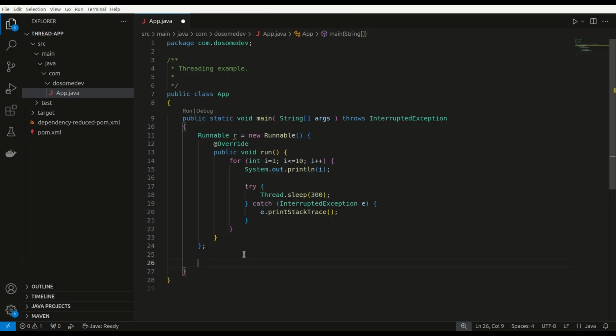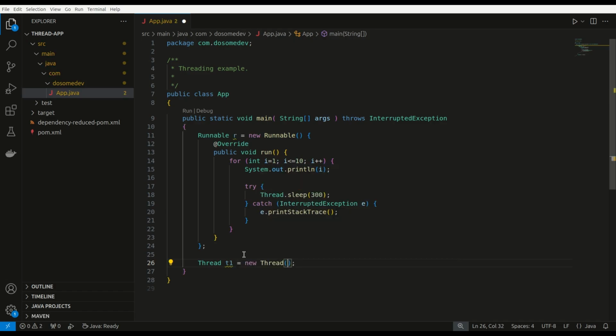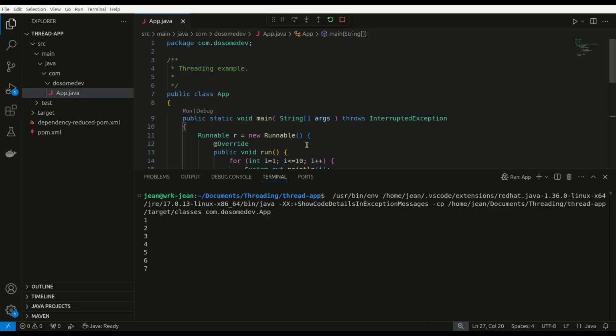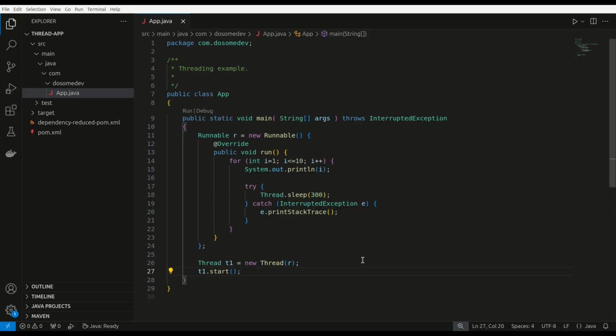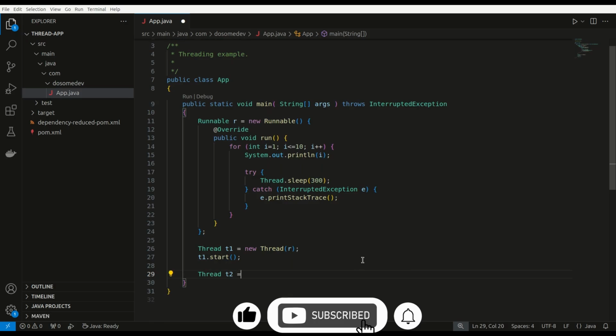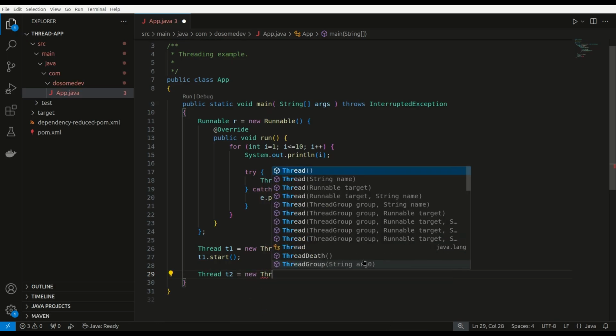So we're going to remove that, create a new thread, t1, and pass the variable r. And now we can start the thread. And here we can see the exact same result, but run in a thread. We can also start a second thread that does exactly the same thing, and then we will see that it will run at the same time.